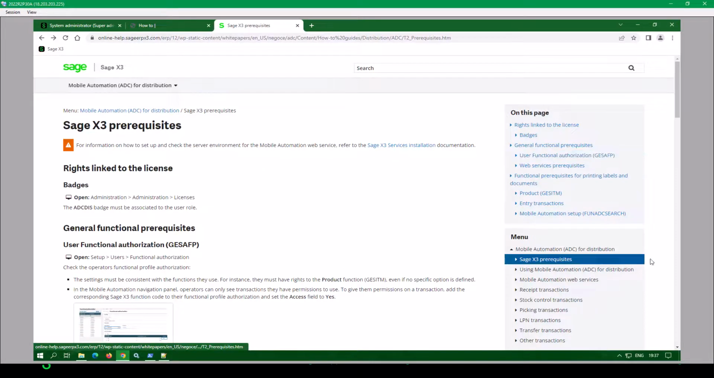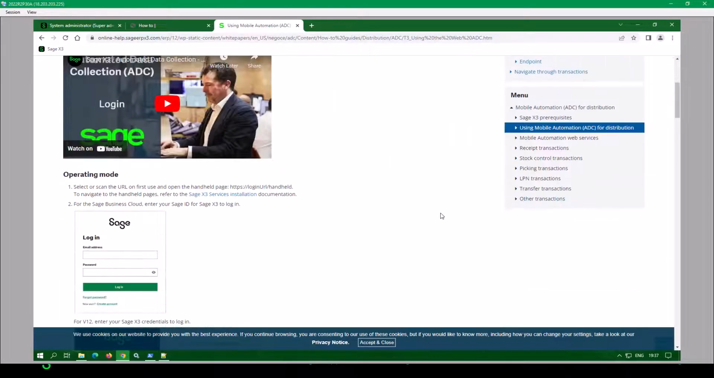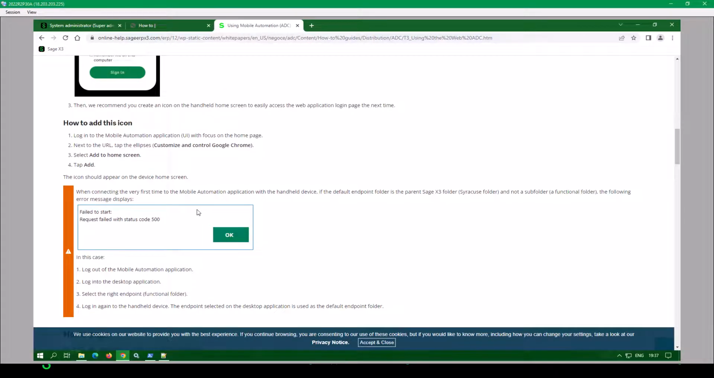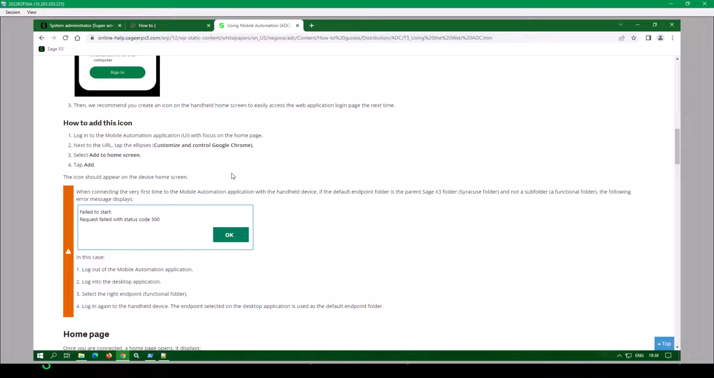Okay, and then also they have the links for each transaction. So here you can find how to log in to the mobile automation and how to add the icon, because when you're using a device, we recommend users to use a shortcut to access the mobile automation, because if you don't do that, sometimes you will have issues seeing the buttons on the screen.